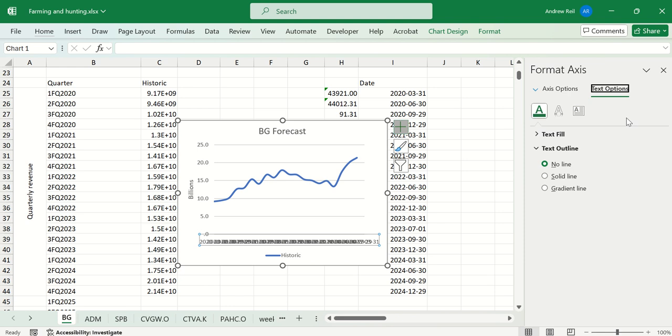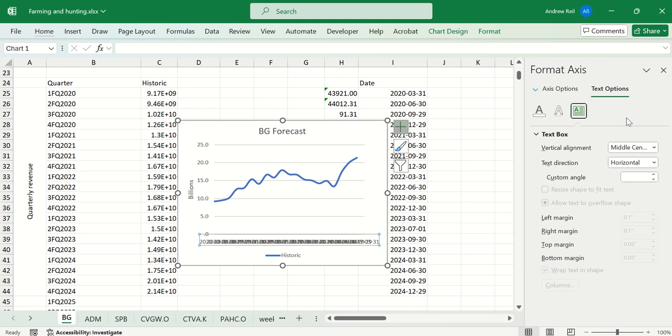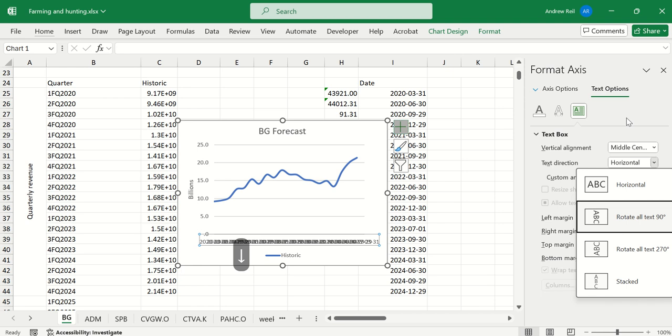I want to end up here, so I'm going to tab and then arrow to the right until I get down to that text box area. And I'm going to tab, tab, tab into text direction. I'm going to use the down arrow to see all the ones I want, and I want rotate 270 degrees and enter.